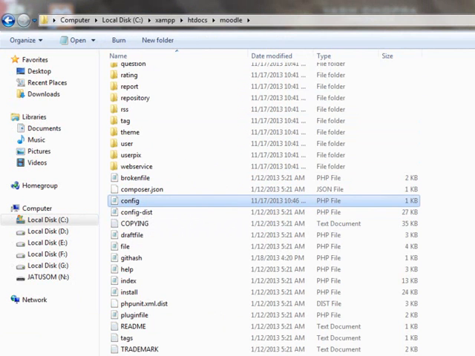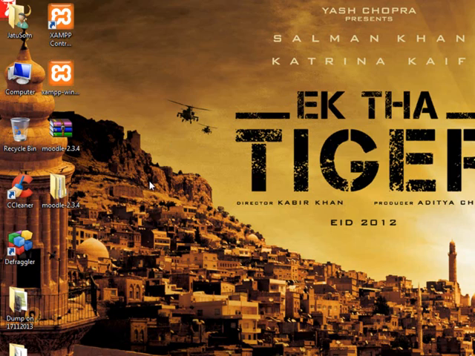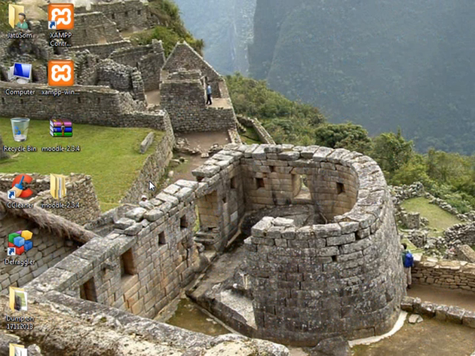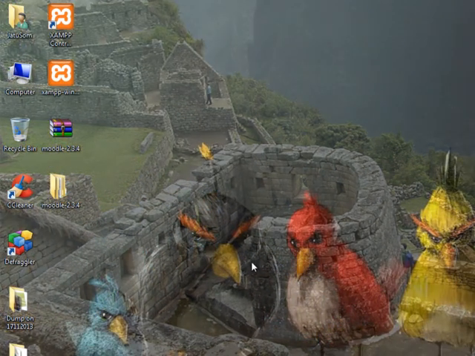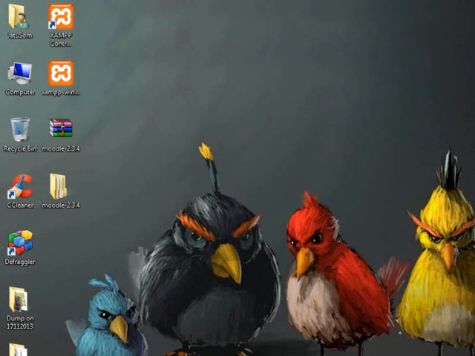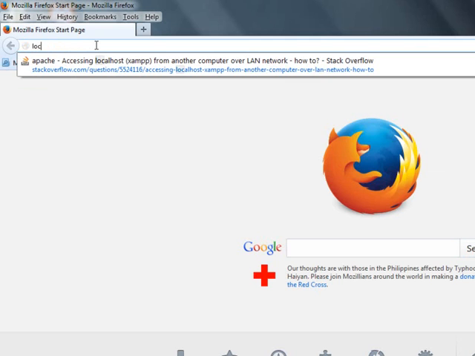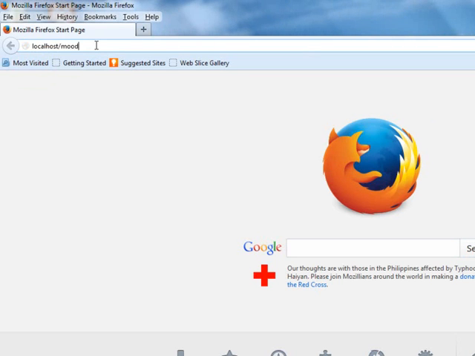Now all the settings have been completed, all the data has been copied, all the formalities are completed. Then we are to start browsing the eContents. So how will we do that? You open your web browser and you type here localhost/Moodle. Okay, now let us see what happens.